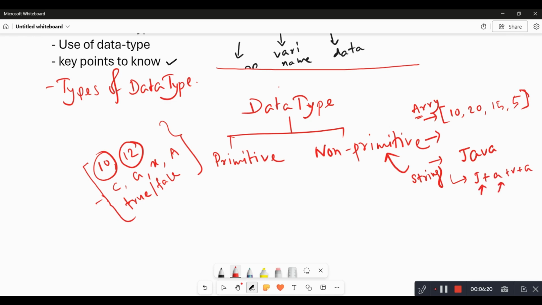These J, A, V, A are all small, single characters, and all are single characters in the sense that they are primitive data types. So it is a collection of primitive data types. That's why the type of variable we use for Java is string, and this is the reason we say that string is a non-primitive data type. Is this concept clear to you guys?